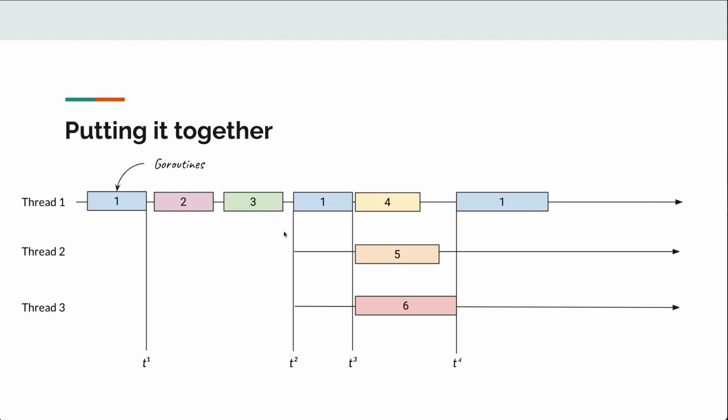In the next section, at T2, let's say Goroutine 1 starts up, and there are actually 2 new threads that start, thread 2 and thread 3. At T3, let's say Goroutine 1 spawns 3 new Goroutines, and you can see this at 4, 5, and 6. And 5 and 6 are actually working in parallel on thread 2 and 3.